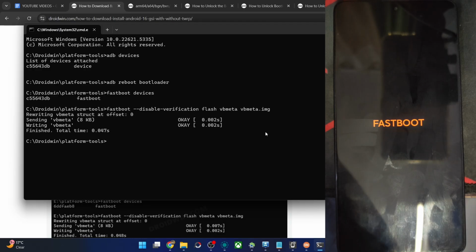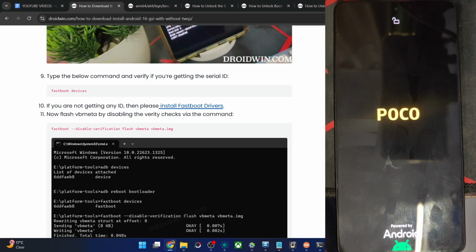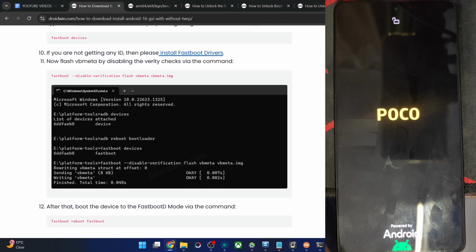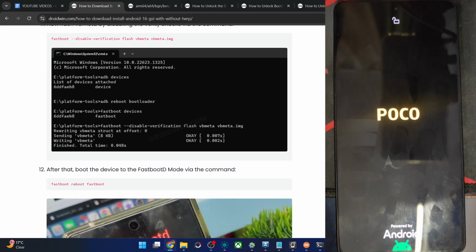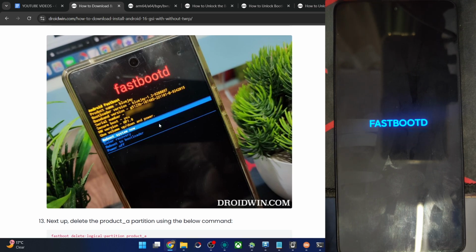Now boot the phone to fastbootd mode. For that, type in the command fastboot reboot fastboot. The phone should now be in fastbootd mode in just a few seconds. Hit enter and the fastbootd screen will vary depending on the phone which you are using. In my case it's the Xiaomi phone. You will just see fastbootd on my phone, that's it. In the Pixel phone you will see a new screen of fastbootd. So this will vary depending on the OEM. That's not a cause of any concern.